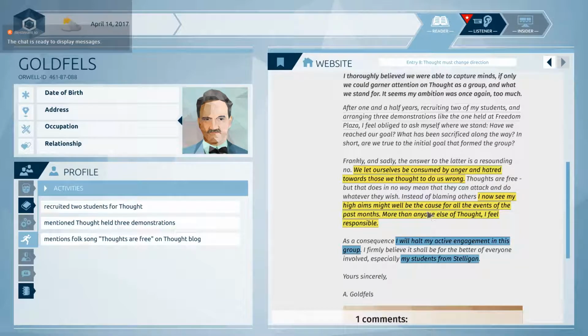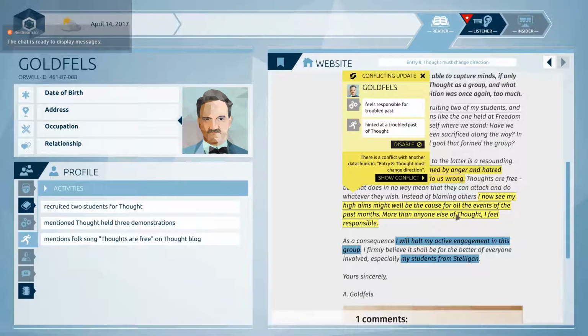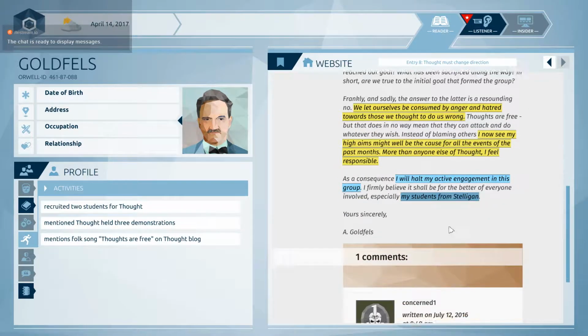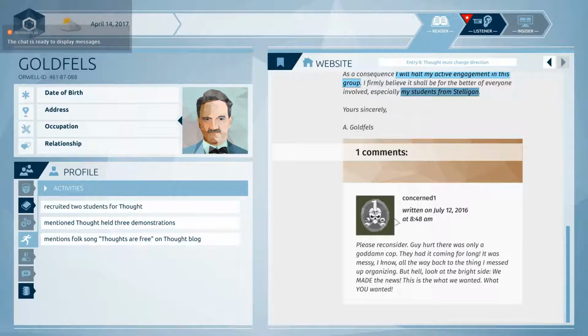Instead of blaming others, I now see my high aims might well be the cause for the events of the past months. More than anyone else I have thought, I feel responsible. I will halt my active engagement in this group. I firmly believe it shall be better for everyone involved, especially my students from Stelligan. New comment by Concerned One.